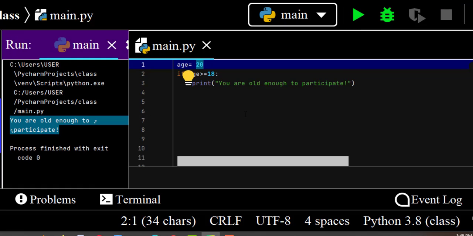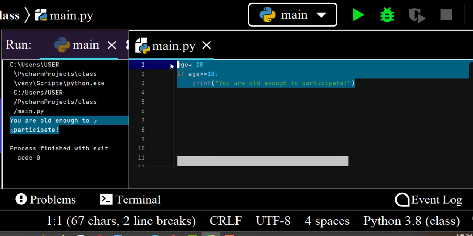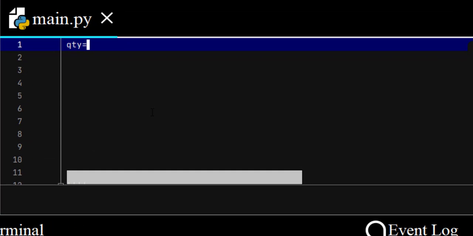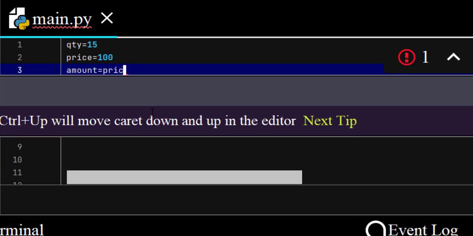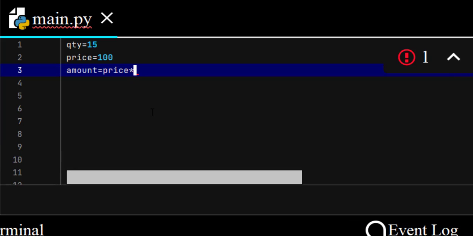Okay, to clarify it more, let me give you a real world example. Let me say you are interested in buying a product on Amazon or Alibaba or eBay. First let me declare a variable qt, for quantity, equal to 50, and the price of a single product, let me say $100. Then declare another variable, amount, equal to price times quantity. So here is the if statement.